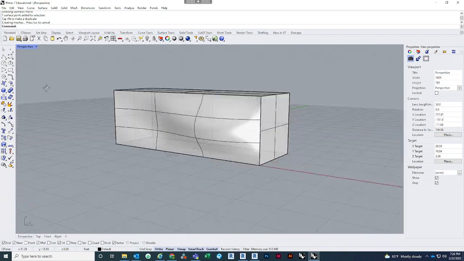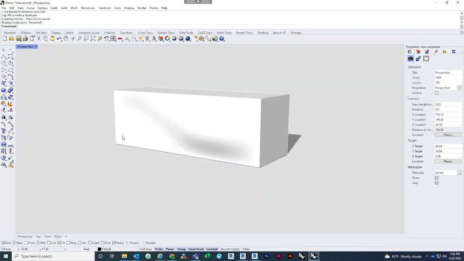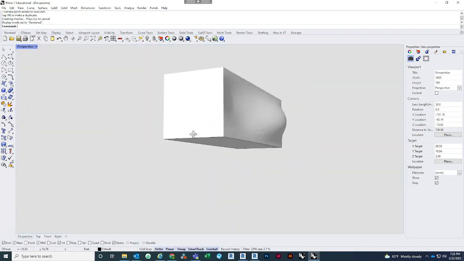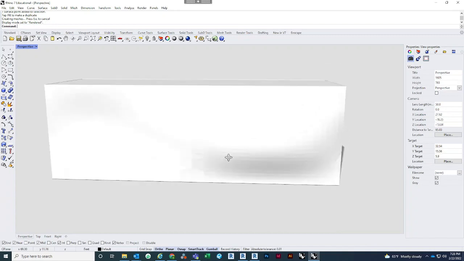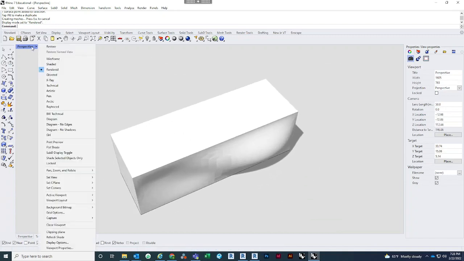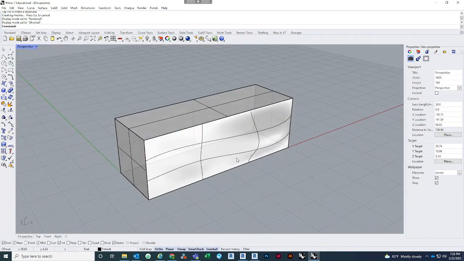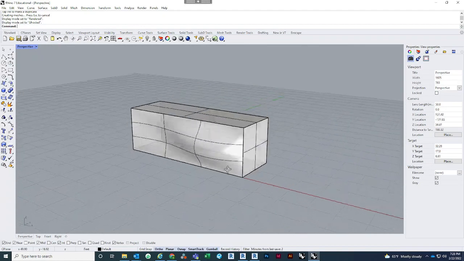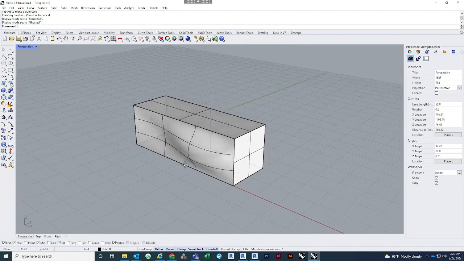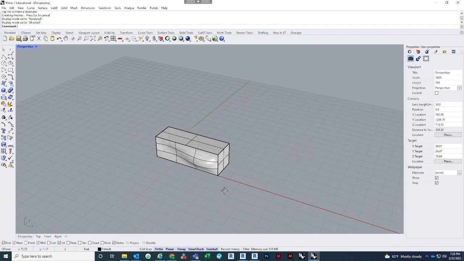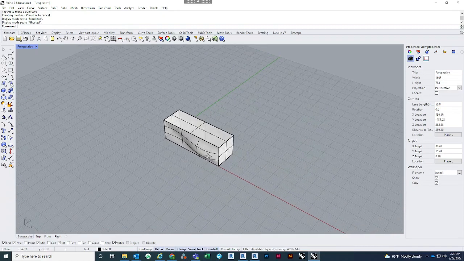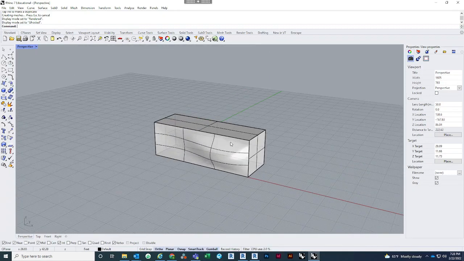All right, so if we go to a render view, you can see it's not the most complex of geometries, but it is something that is definitely not easy to do in Revit. So we'll use this as a base. So what we can do from here is join this back up so it's a solid.